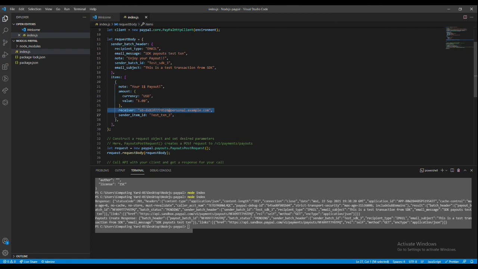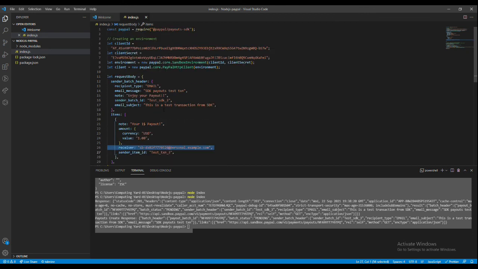That's it. We have successfully created our server to send and receive payments. We can say we have created code to send and receive payments from PayPal.